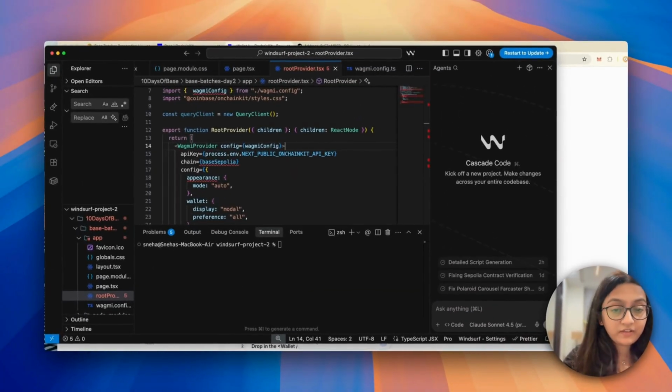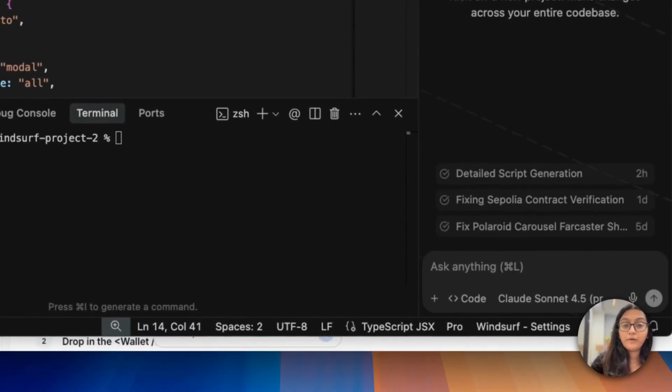Okay. So WAGMI provider becomes the foundation. It takes our WAGMI config and makes all of WAGMI's functionality available to our app. Every WAGMI hook, useAccount, useBalance, useWriteContract, they all need the provider to work. We're passing in that config object we created earlier. Now, QueryClientProvider, it's super important that this wraps our app with React Query's functionality.